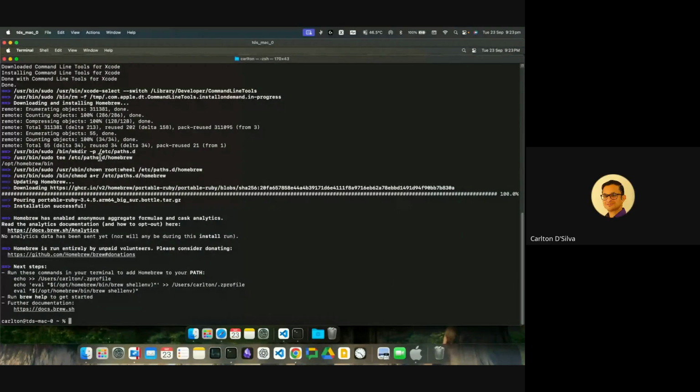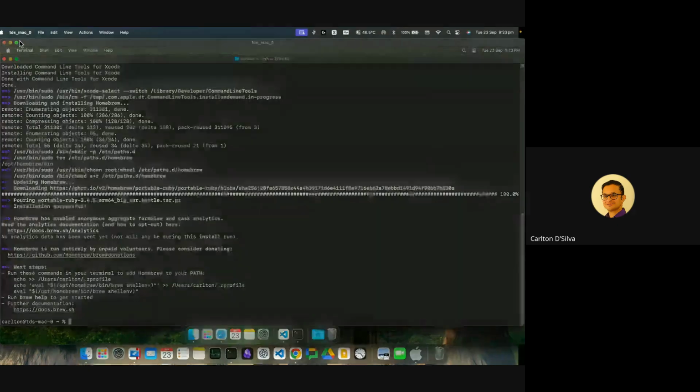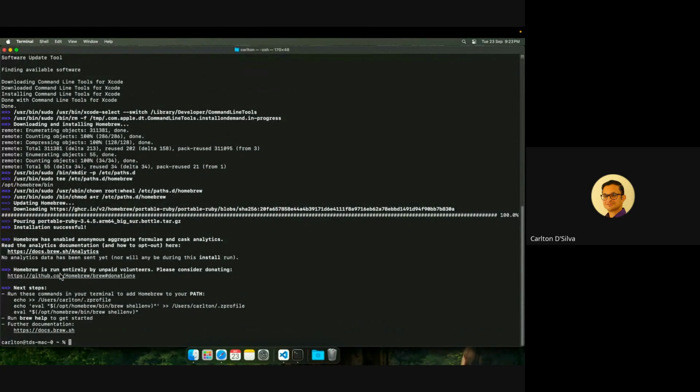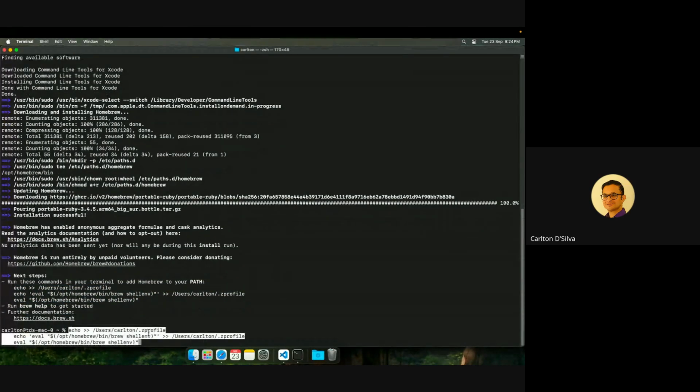So you can see here that Homebrew has installed, but there's something called next steps here. Let me maximize this. This is also important to do. You see, run these commands from a terminal. So copy all of this, till this double quotation, and then go here and paste it in here. Okay. So what does this command do? It says run these commands to add Homebrew to your PATH. The word PATH is in capital letters here.